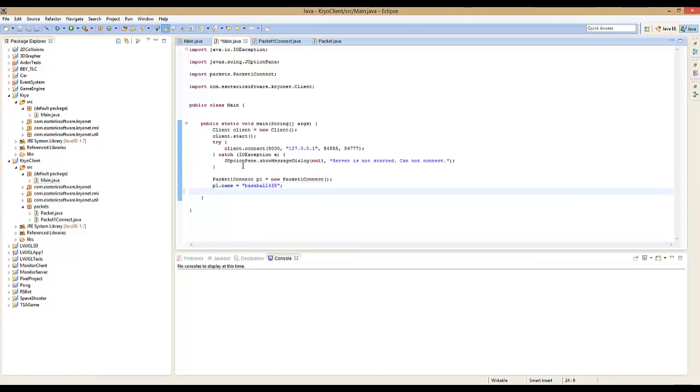And now we want to send it to whatever the client's connected to, so in this case, our server. So we're going to do client.sendTCP, because we want the object to get there, p1. So pretty much it's going to send that.